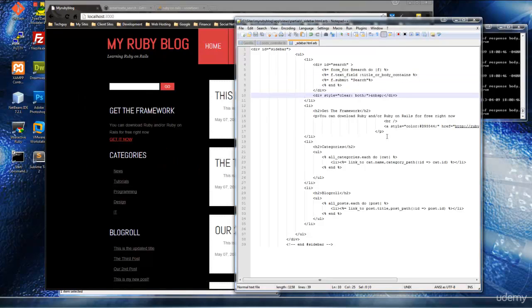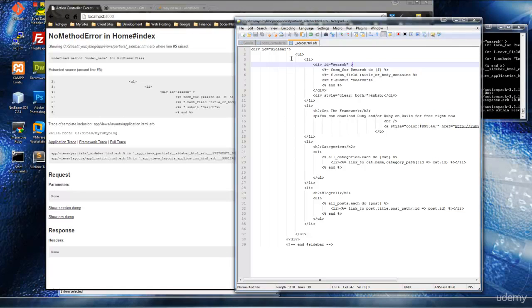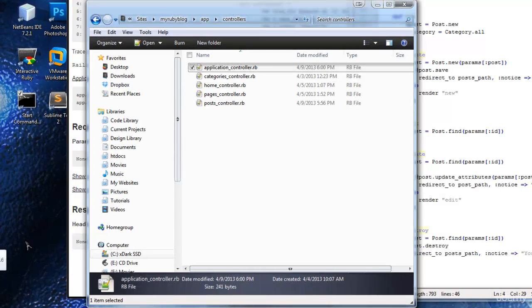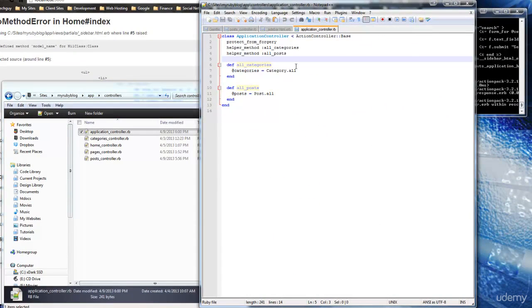So if we save this and reload, it's not going to work yet. And the reason is, since this is in a partial, it's not right in the post controller, the post view. If it was, then this would be enough, but it's in a partial, so we actually have to claim it in the core application controller. So we need to go to our controllers, and the application controller is the root of all the ones we created. All these controllers extend the application, so we want to put some stuff in the core application controller.